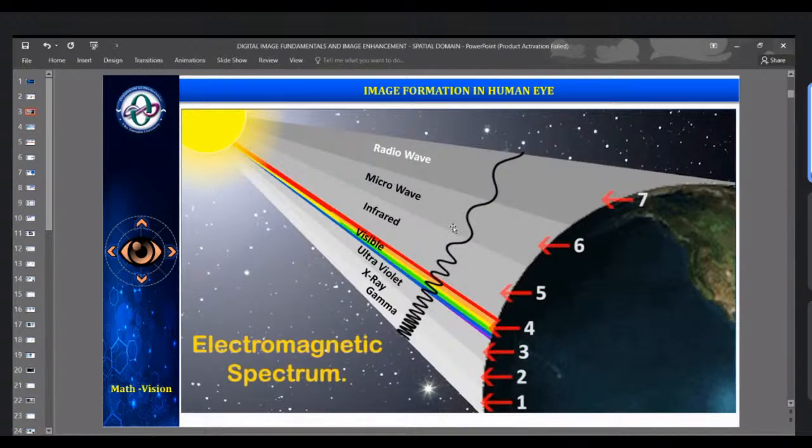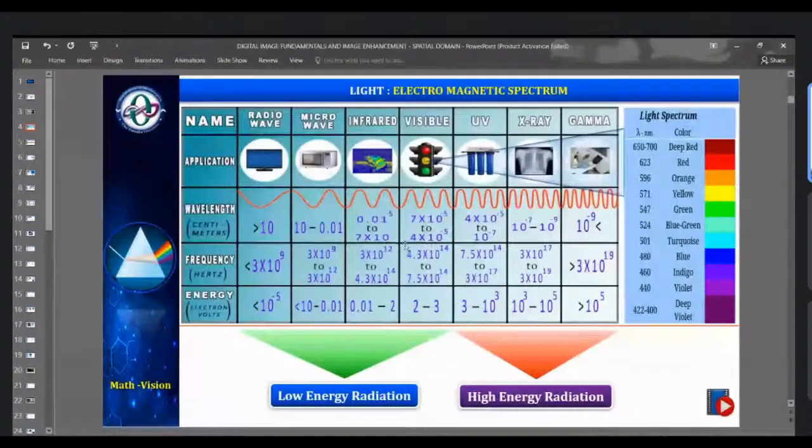So what is the visible spectrum? You know that wavelength, frequency, and energy, all three are components of light. And if we talk about radio wave, you can see that it has a low frequency. And as we go ahead from radio wave to gamma, then you have a high frequency.